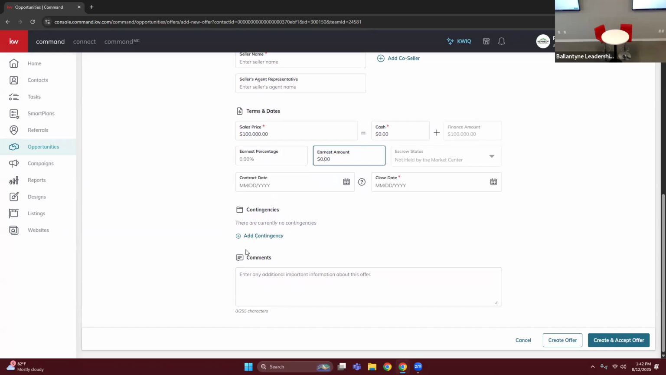Add a contingency. The one you see most often is they have to sell a house in order to buy. That's the biggest contingency basically, but nope. This section right here, your clients are never going to see it. This is specifically between you and Keller Williams. That's it. So any of that other information doesn't matter.